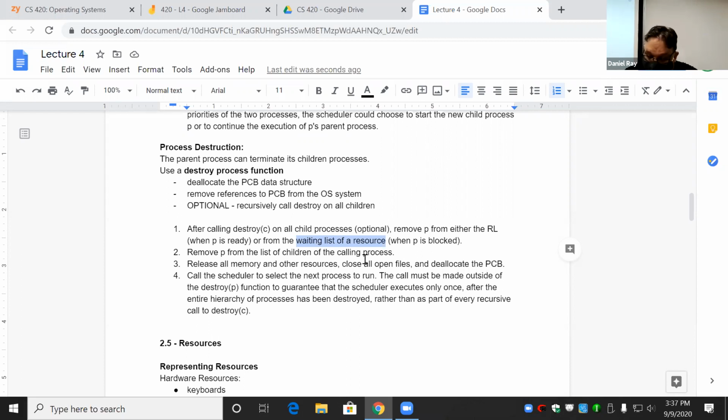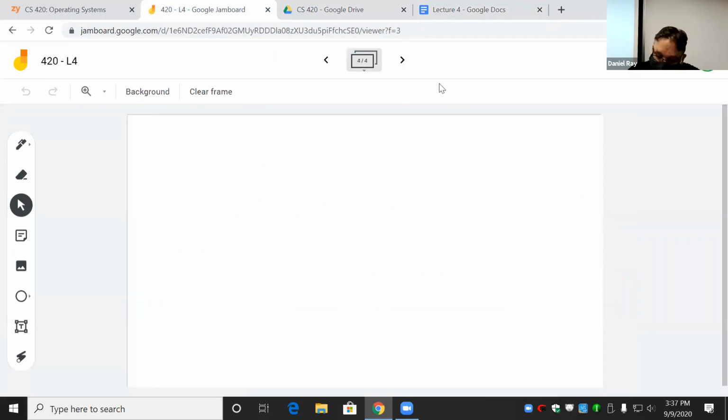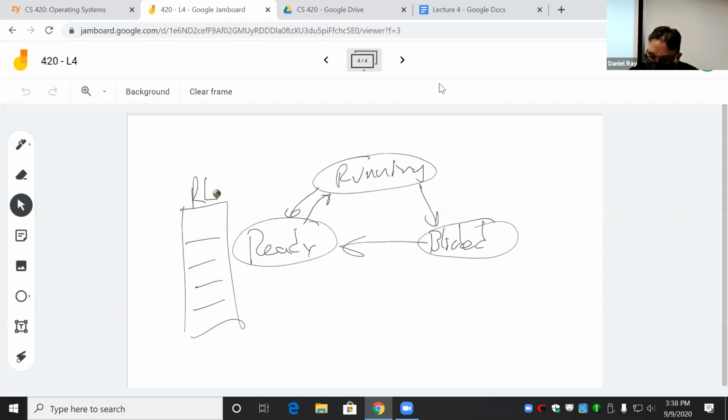Up until now, I've used the simplification that you've got running, you've got ready, and the scheduler can swap these out. You've got blocked, and you can go from blocked to ready. And so far I've said there's got to be a list called the ready list over here, and there's got to be a list called the waiting list over here. Generally, this is true. This might not be true. This is an oversimplification. That's an abstraction.